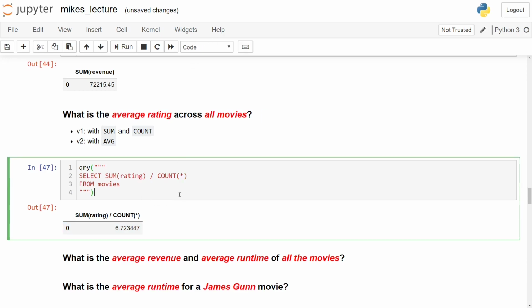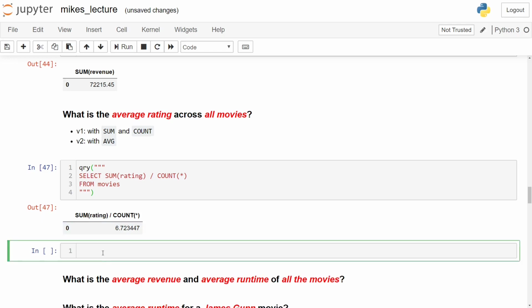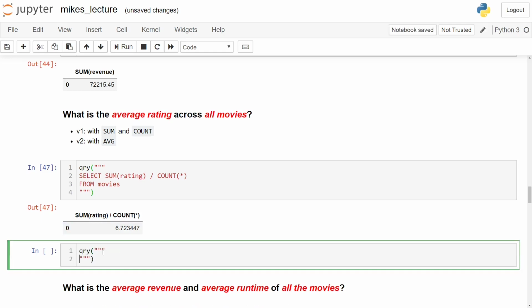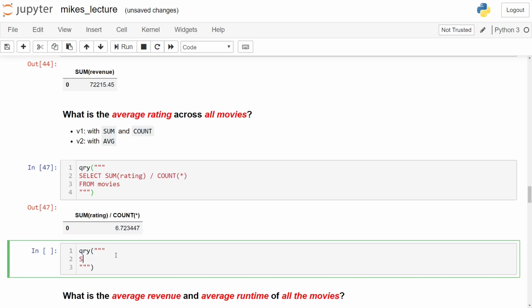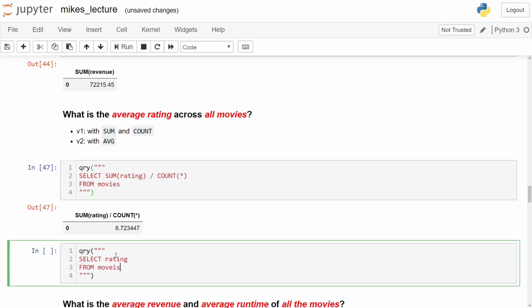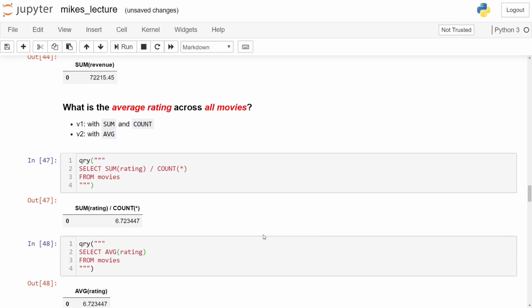All right, so I'm going to click over here. That makes it blue for whatever mode this is called. Add another cell, and we'll do this the other way now. So select rating from movies. I'm going to use the other function. Average is AVG in SQL. I'm going to mistype that several times. I'm going to write AVE and then not spot it. You guys can laugh at me at home, but I got it right the first try.